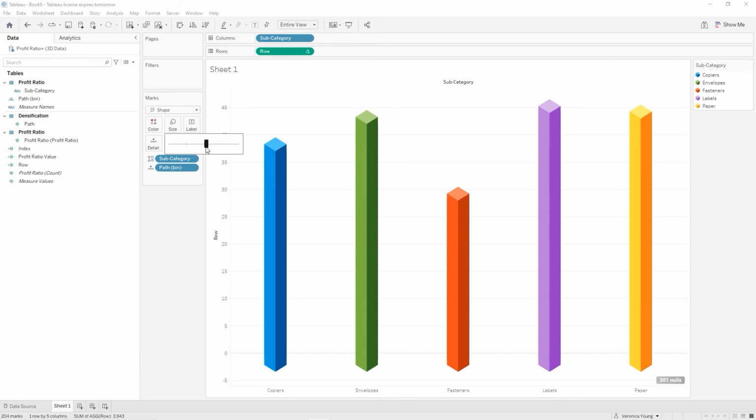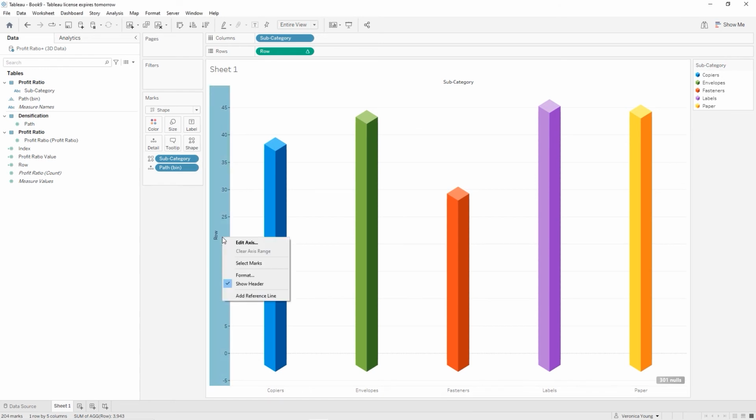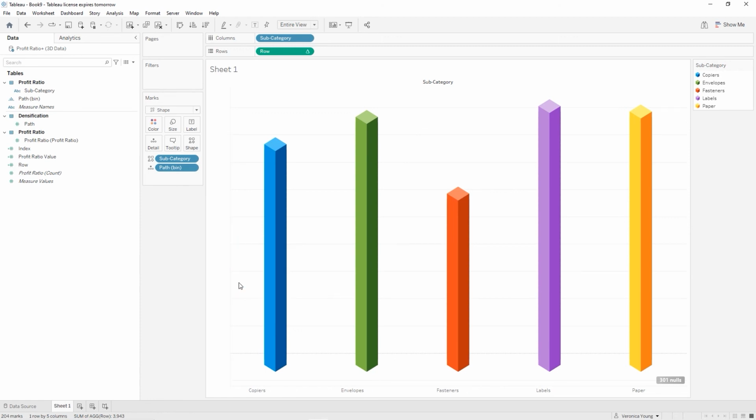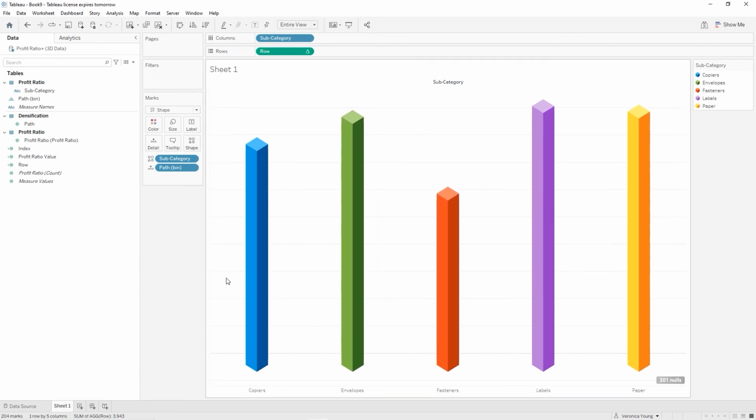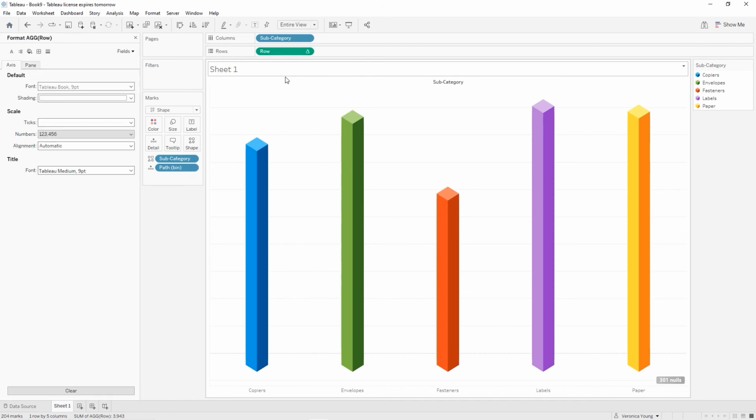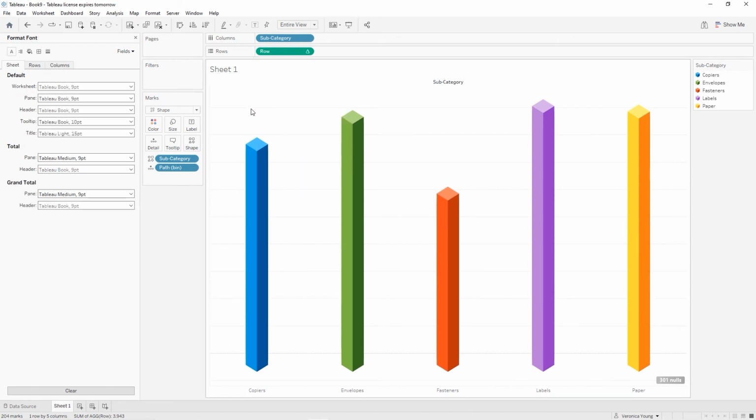Looking pretty good right now. We have some other cleanup work to do here. On the left side, let's right click on the axis and get rid of show header. And then I'm going to right click on the rows pill and go to format. Actually, I'm going to right click inside the chart and go to format.